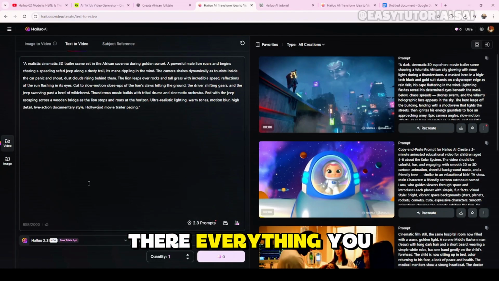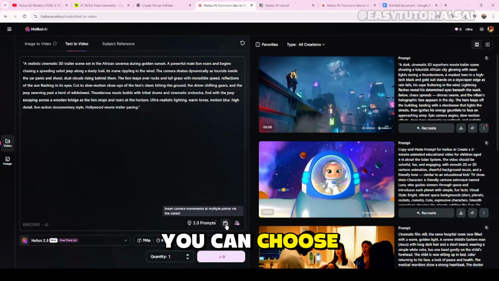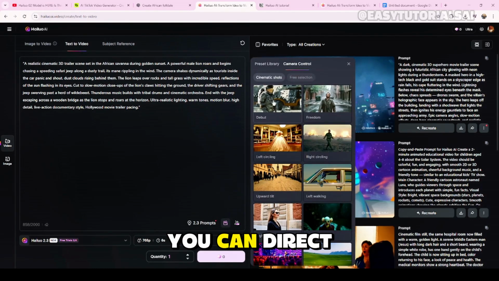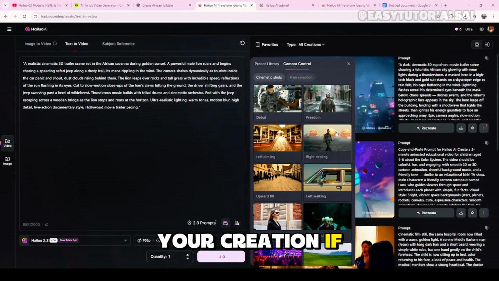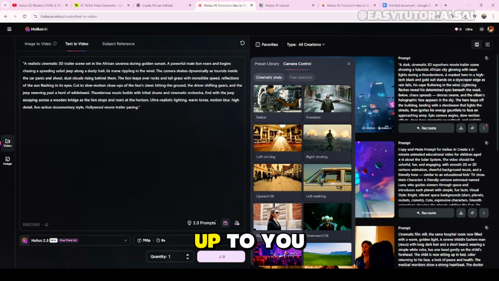Once you're happy with everything, here you can put your prompt. Once you put your prompt here, it's up to you, you can choose the camera here. You see this camera here, you can direct your creation. If you want freedom, you can choose whatever you want here. All this is up to you.